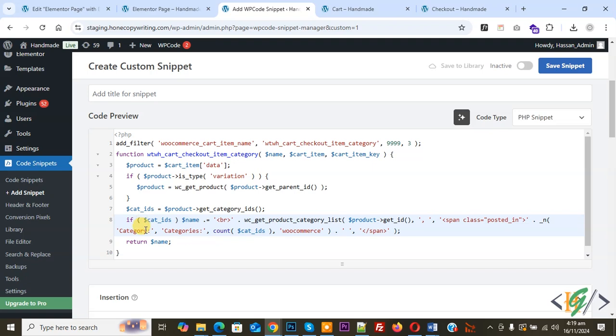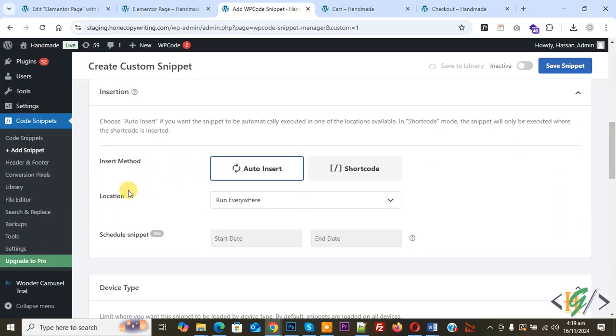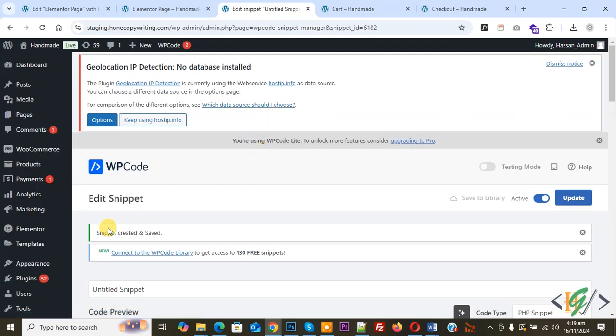Now you see text category. So you can add category text according to requirement. And then scroll down you see insert method, auto insert, location, run everywhere. On top you see inactive, now active, and then click on save snippet. Now snippet created and saved.